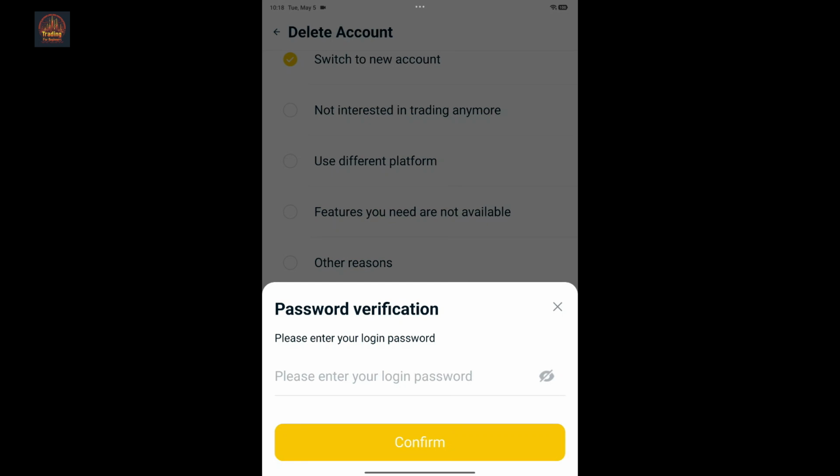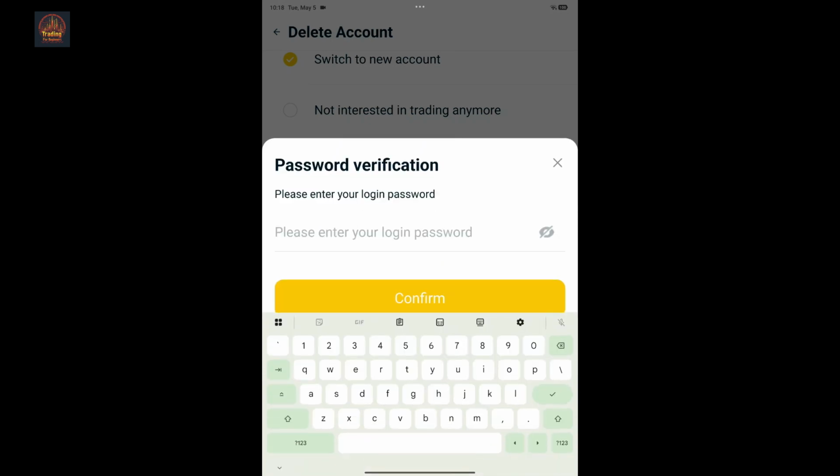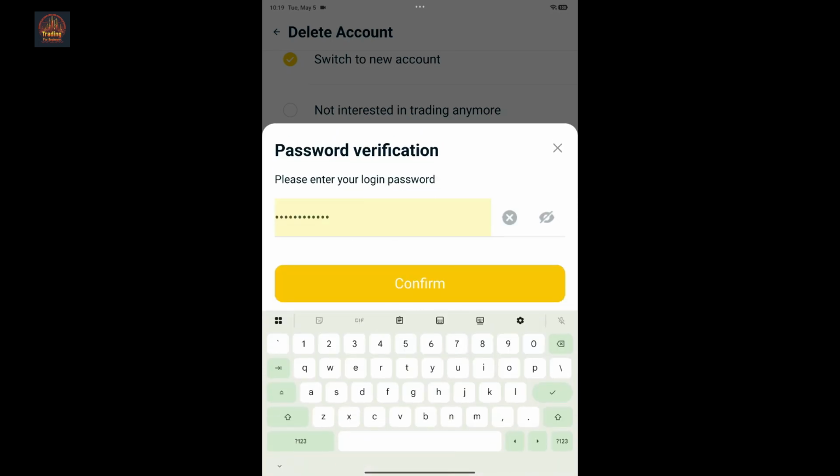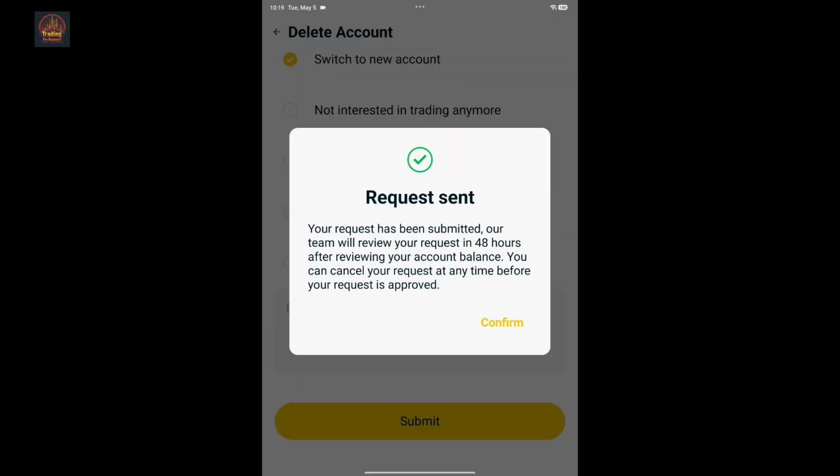Click on Confirm to confirm the change and then go ahead and enter your password for your account. Once you are done entering the password, click on Confirm. Now your request has been sent for the deletion. If you wish to cancel the deletion, you can do it within the 48 hours time window.